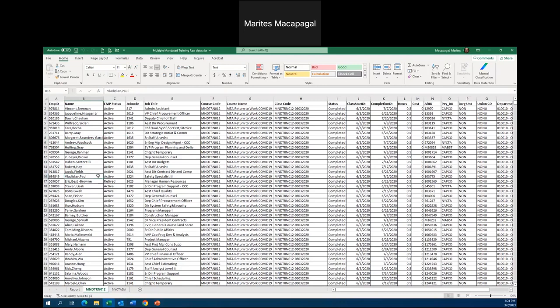To do that, I will use the keyboard combination Control T, and it would say create a table. And notice the running marquee surrounding the entire list. Okay, for this particular worksheet, mandated TRNs, MND TRN 012, it is capturing the entire list. My table has headers.